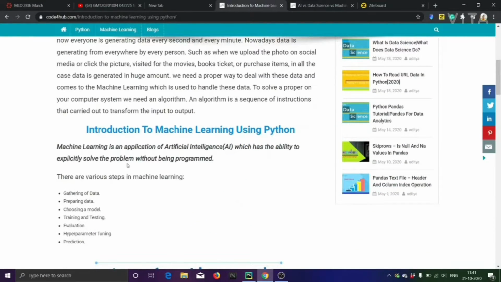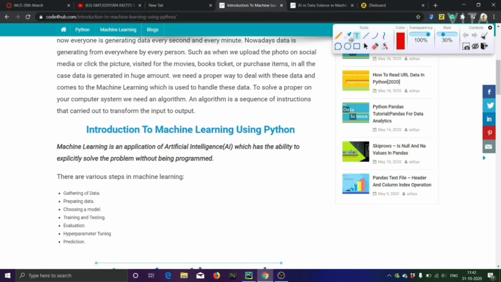So let me explain. See its definition here. Machine learning is the application of artificial intelligence which has the ability to solve problems without being explicitly programmed. This is the same meaning which I have explained to you: machine learning is a part of artificial intelligence. We give the labeled data, that is training data, and we train our model on the training data set, and we test our model on the testing data set.